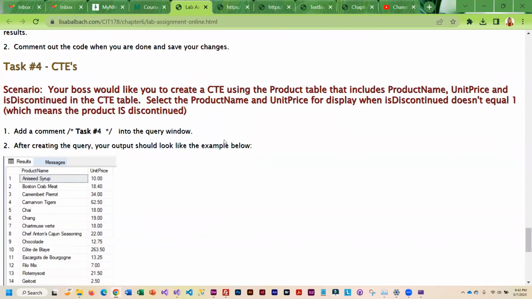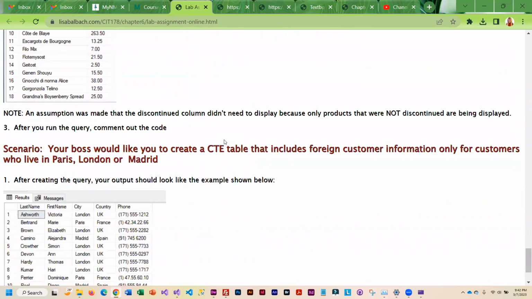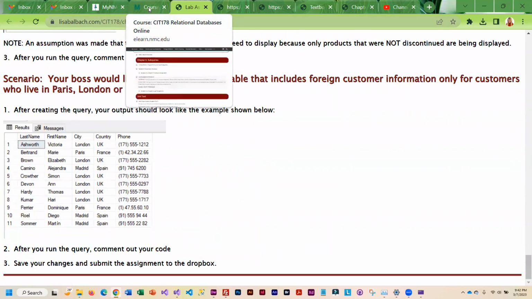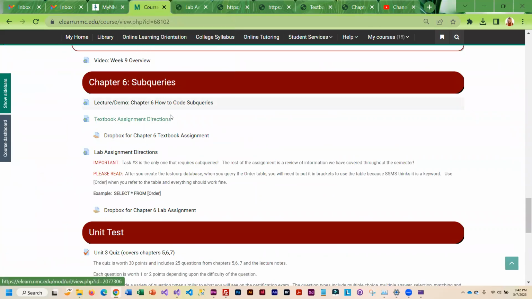Okay, and then finally, the last task here is doing a CTE table. Okay, so that is the assignment. Keep in mind that the only task where you have to actually do a subquery is task 3. Okay, and if you have any questions or run into problems, please let me know.